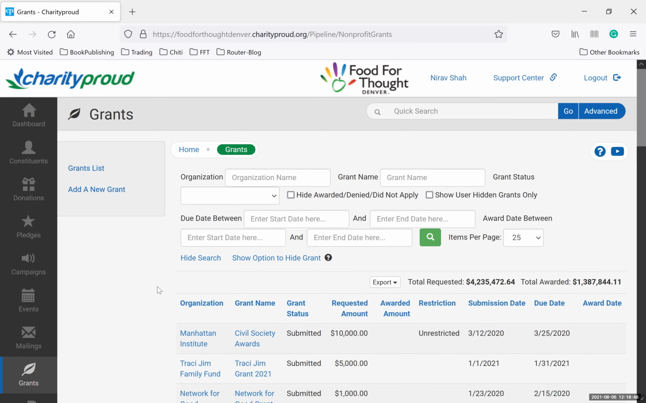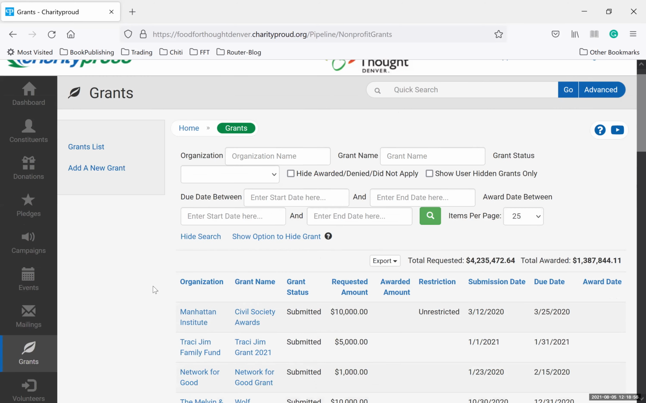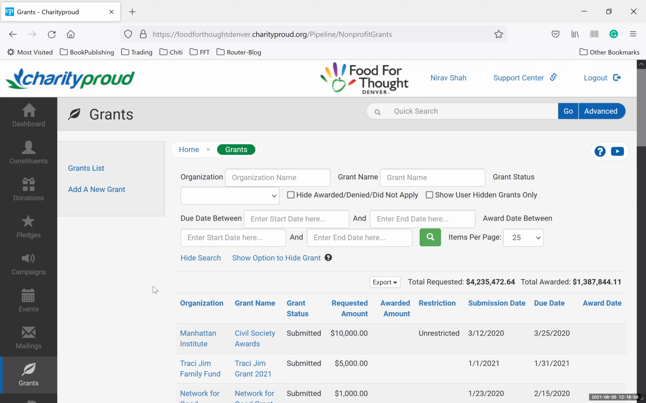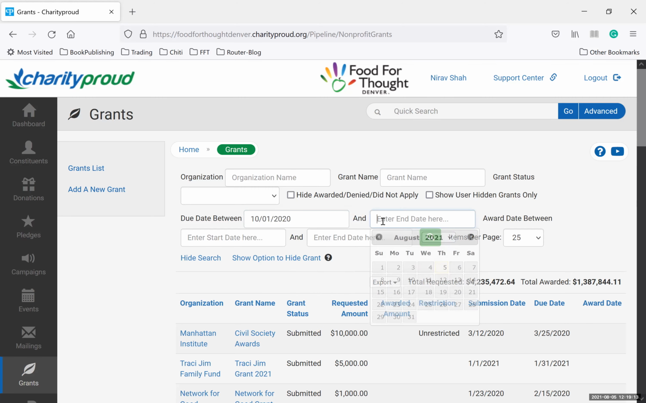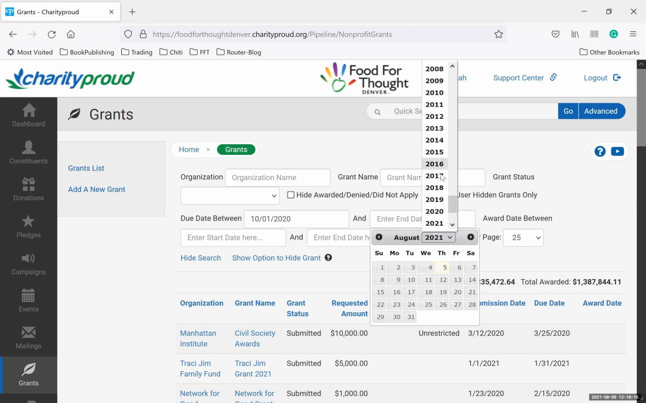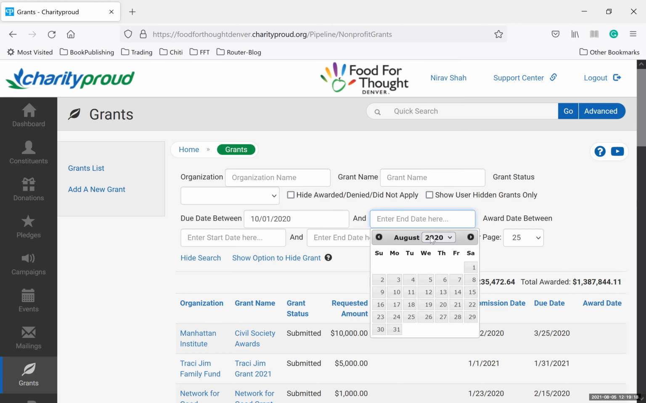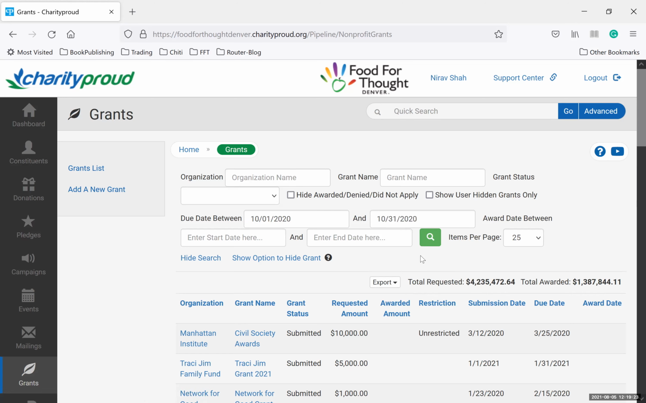and search for all the grants which were received on a specific month a year before. So I have already set up all the grants for August and September 2021. So let's look for grants which we received in October of last year. So we're going to look at 2020, October 1st, and then again 2020, October 31st. Okay, and search.